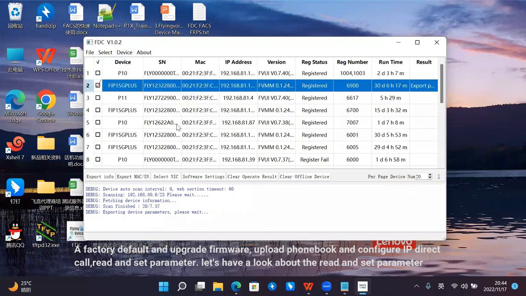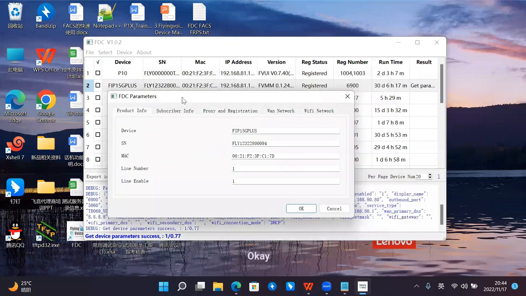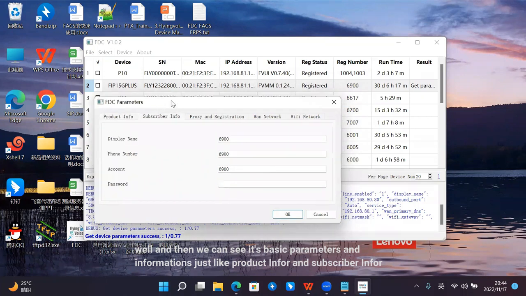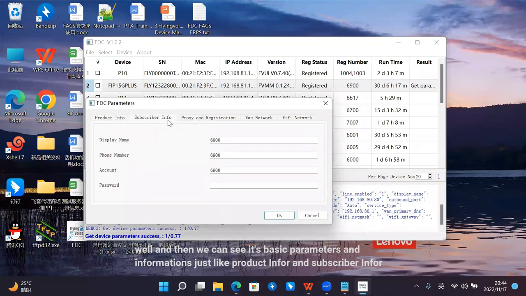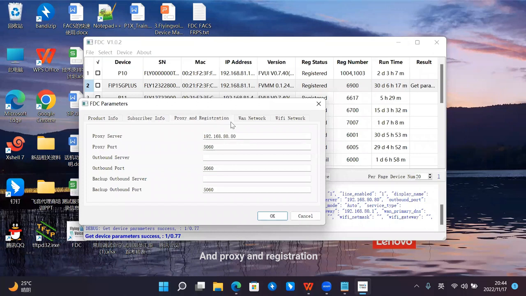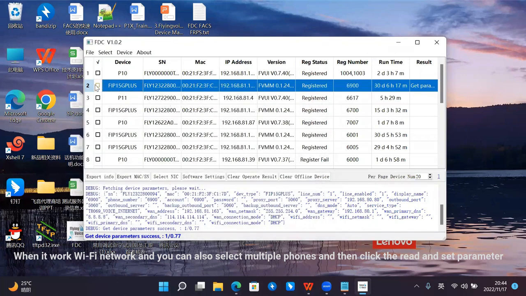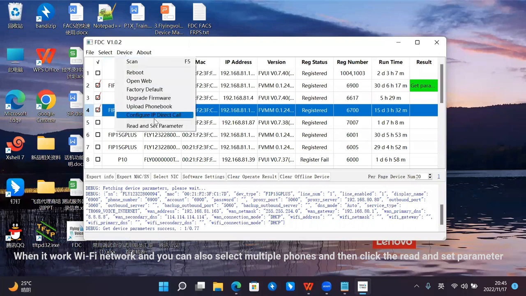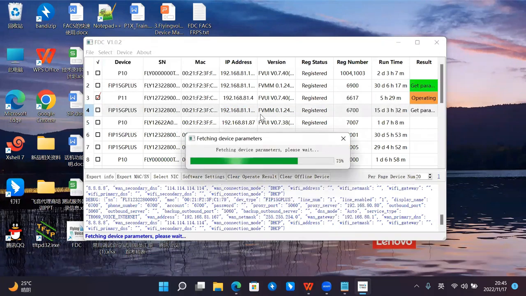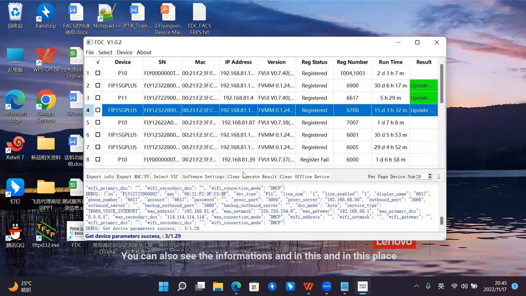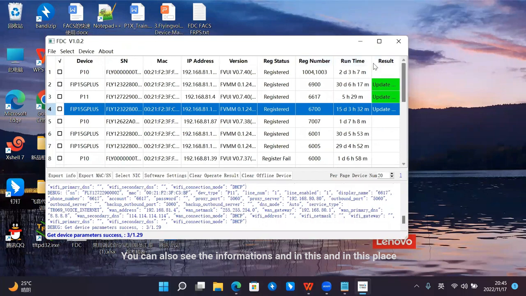Let's have a look at the read and set parameter. Okay, and then we can see its basic parameters and information, just like product info and subscriber info, and proxy and registration, WAN network, and Wi-Fi network. And you can also select multiple phones, and then click on the read and set parameter. You can also see the information. And in this place, you can see the configurations reload.